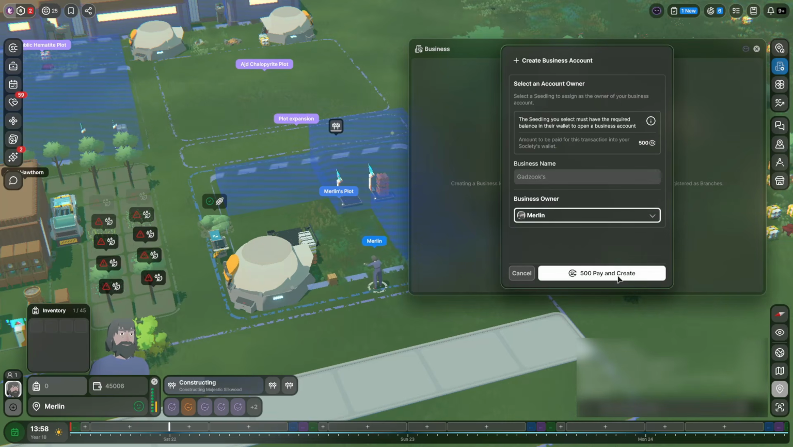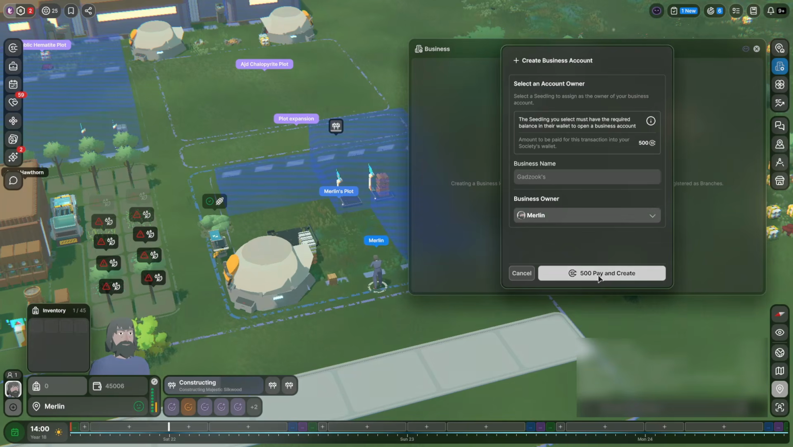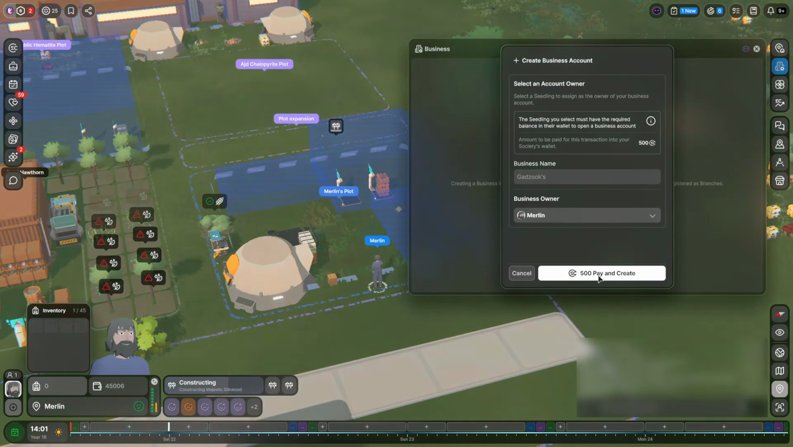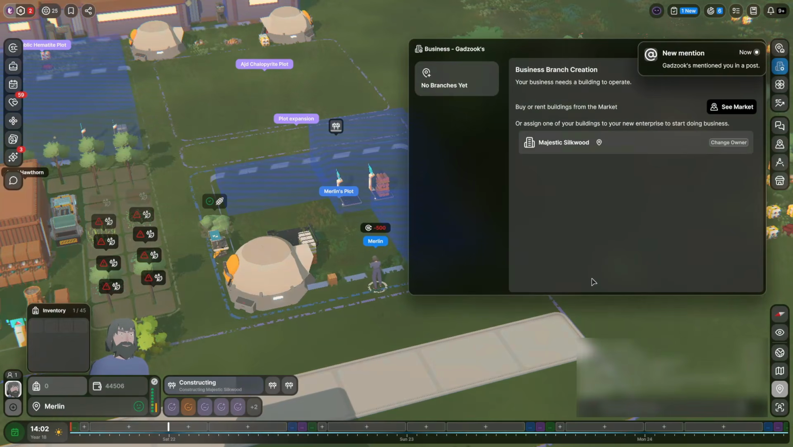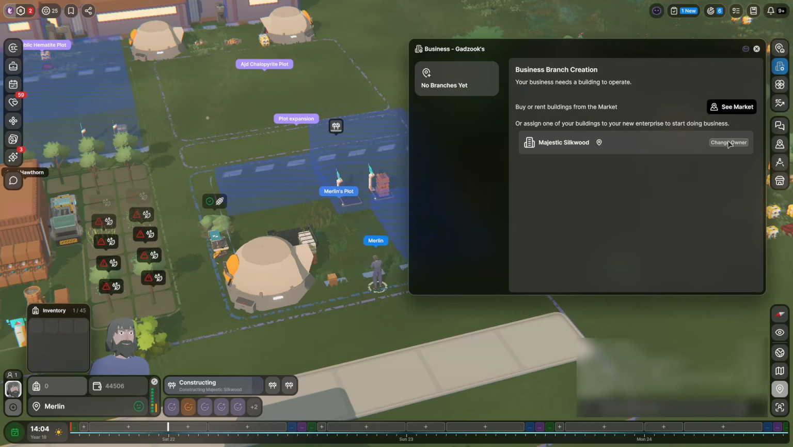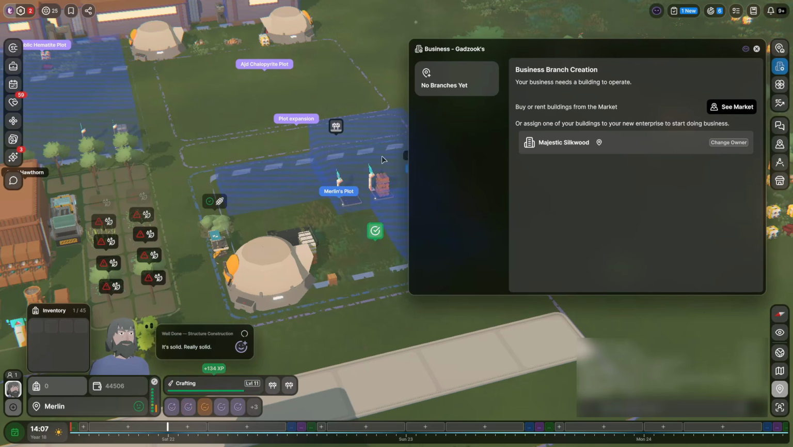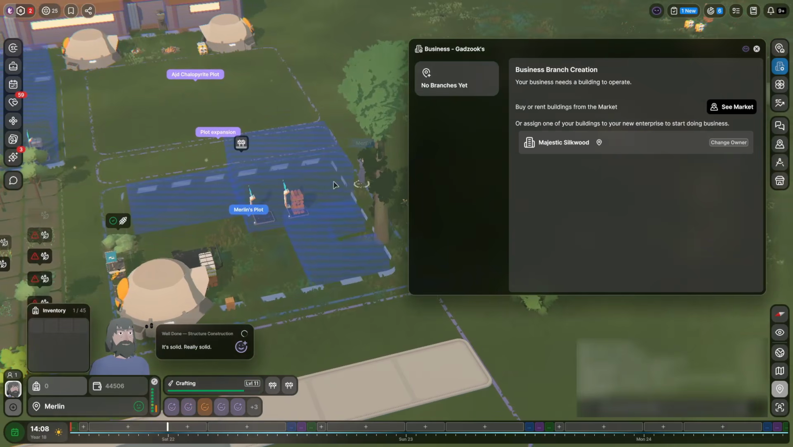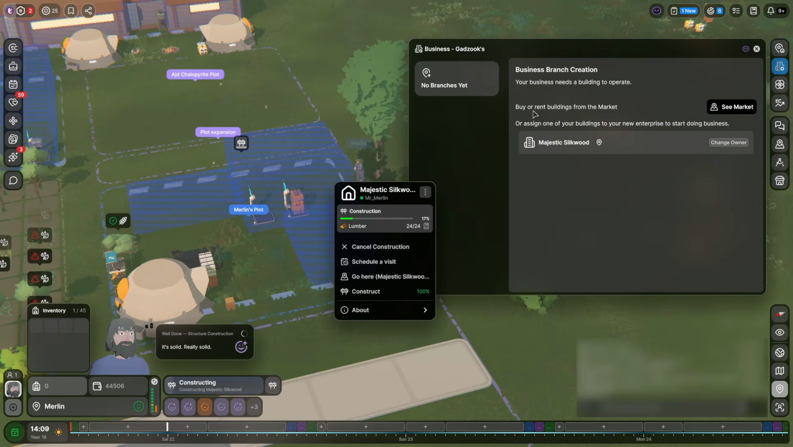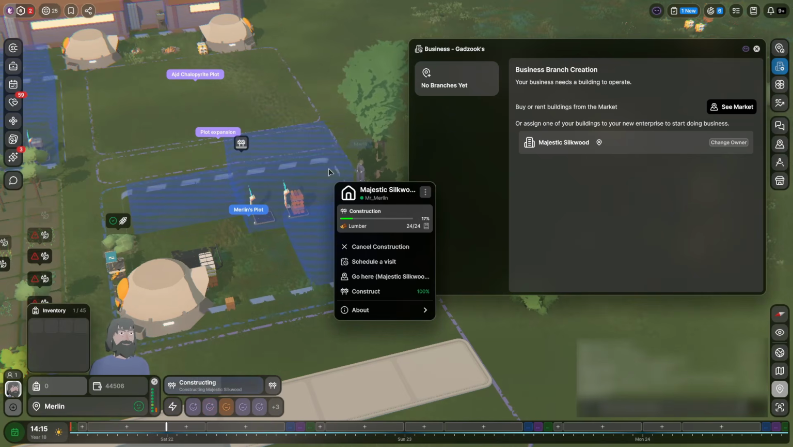You've created your business, but your journey is not over yet. To actually make any real money or get the business really going, you will need to create branches for your business. Now, this building here that we are making will actually become our first business branch. So you'll see right here that Majestic Silkwood, which is the name of the structure here, will pop up as the suggested building to give over to your business. So all you have to do is either select Change Owner in that menu, and then you can select your business as the new owner for that building.